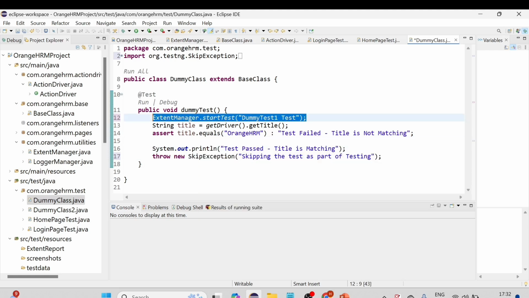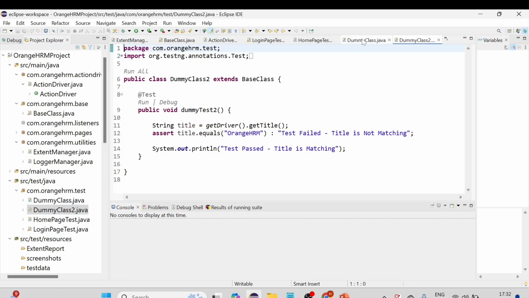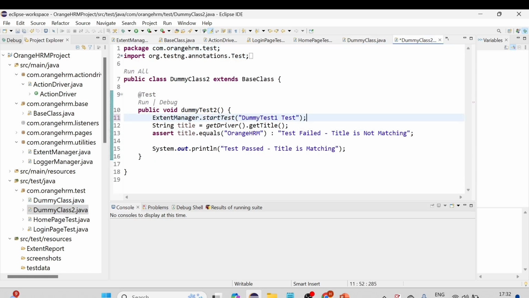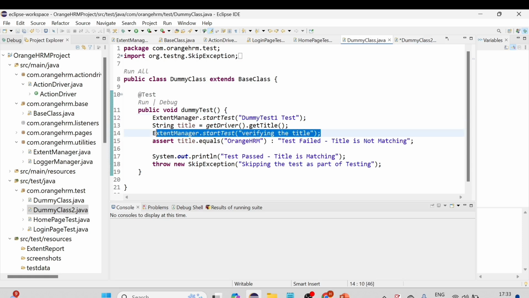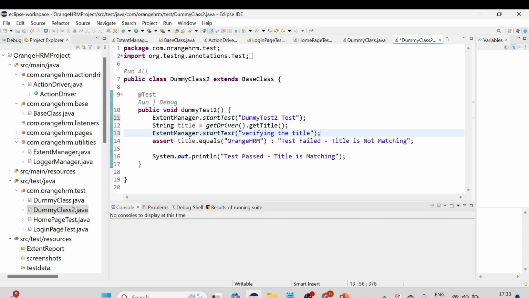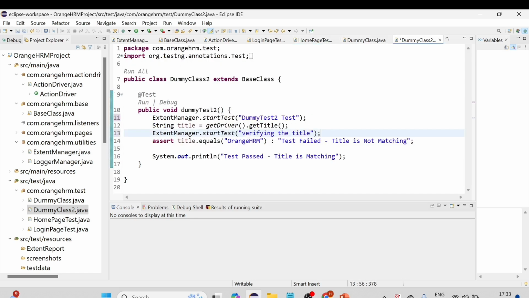And here we can simply write one more step, verifying the title, like this. So this is for the dummy test, and similarly let's write for dummy class 2 as well. You can simply call some method statements from here, dummy test 2, and other things also we can copy. Extent manager, verifying the title, right? And lastly, validation successful, we can simply do like this.